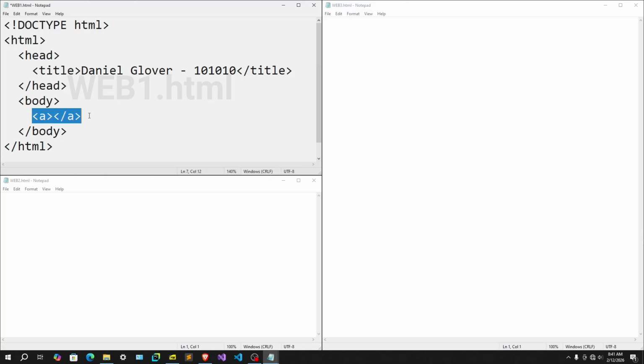This is what the anchor element looks like. In between it, you type in the text for the link. So basically, the text is what you click. So in this case, we are going to type in "go to web 2." So this text will say go to web 2. When you click it, it should take you to web2.html.